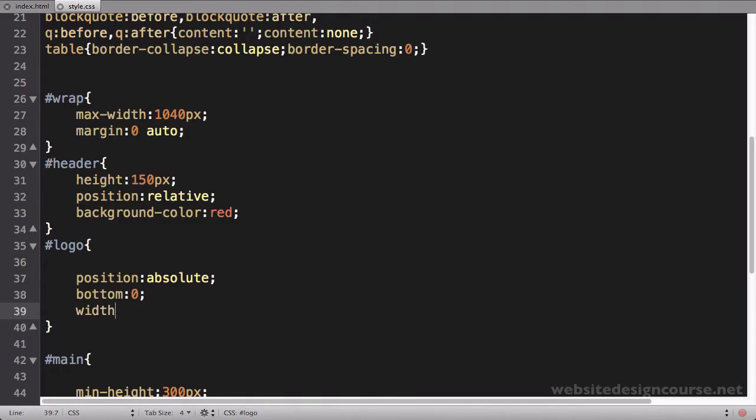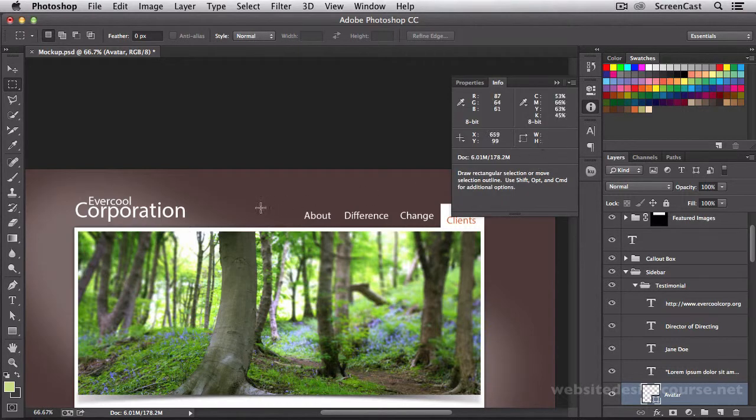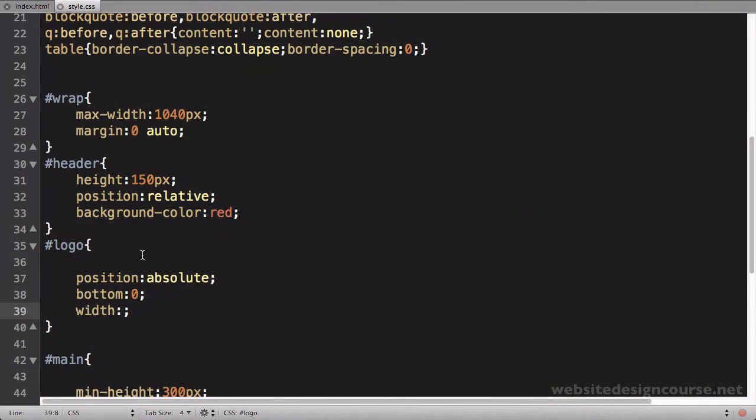And let's give this a width and a height. Now the width and height here are going to equal the Photoshop width and height. So I can just kind of quickly come in here and measure this out, and it looks like it's about 300 wide, and it's about 136 tall. So if we want to get a little bit more specific, we can probably just get right down on top of it. And it looks like the height may be around 100 pixels. So what we're going to do is we'll just say for the width, 300 pixels, and for the height, 100 pixels.